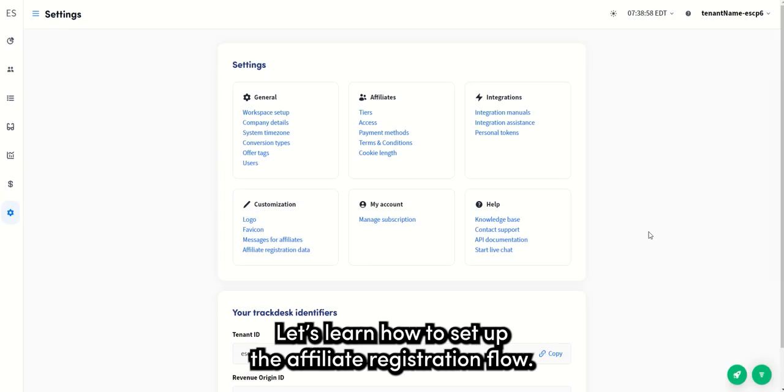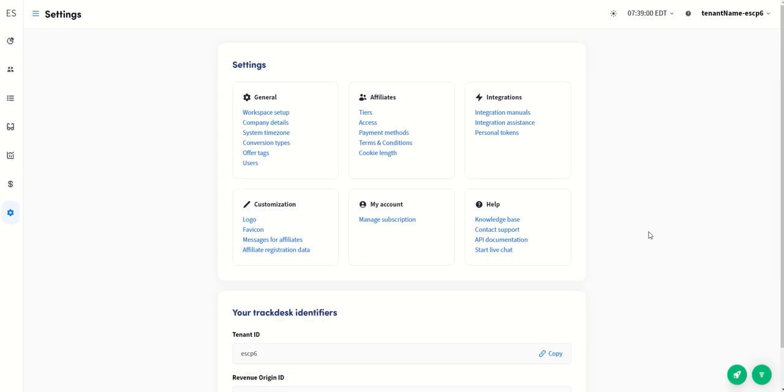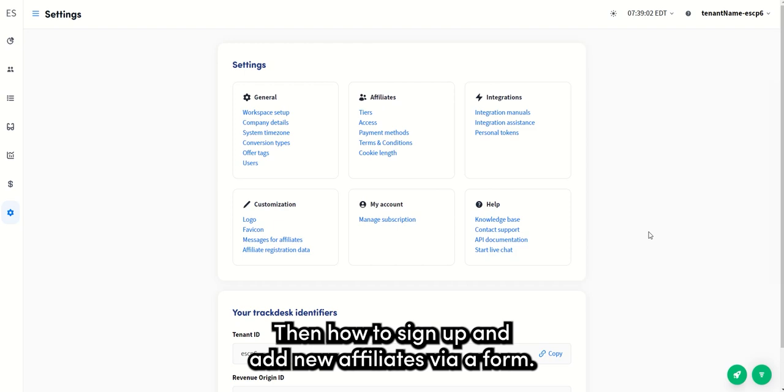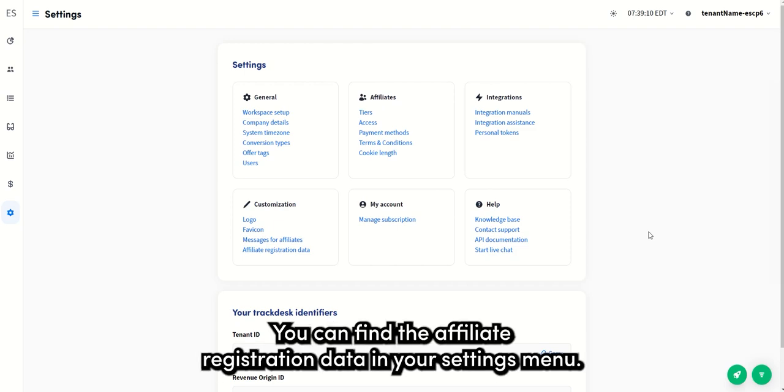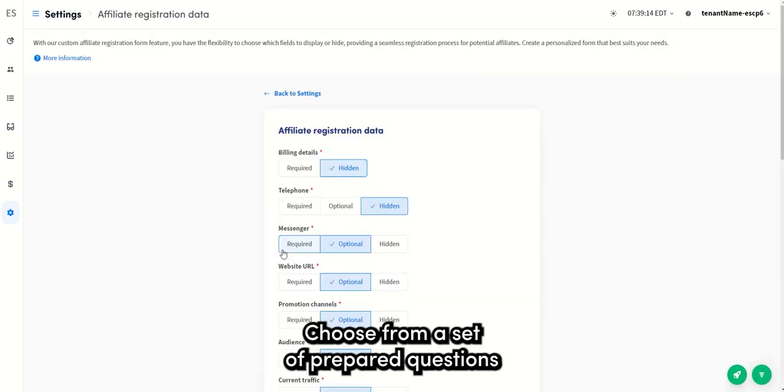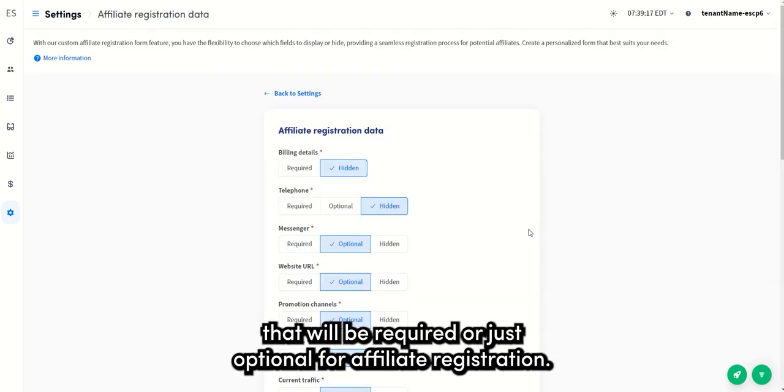Let's learn how to set up the affiliate registration flow, then how to sign up and add new affiliates with the form. You can find the affiliate registration data in your settings menu. Choose from a set of prepared questions that will be required or just optional for affiliate registration.